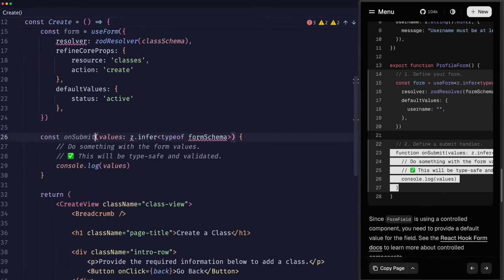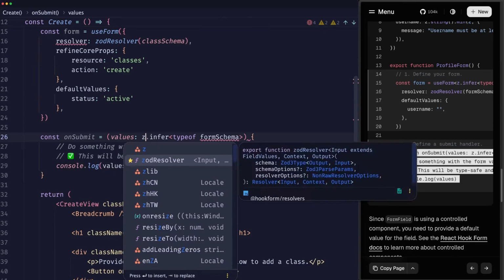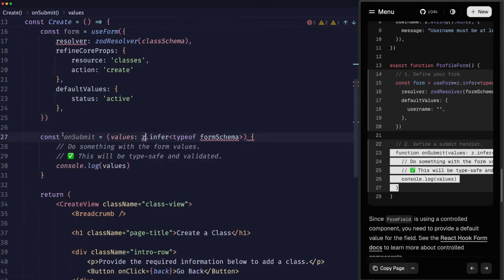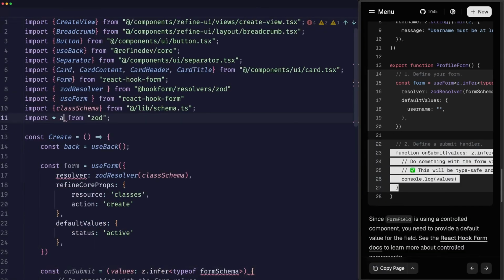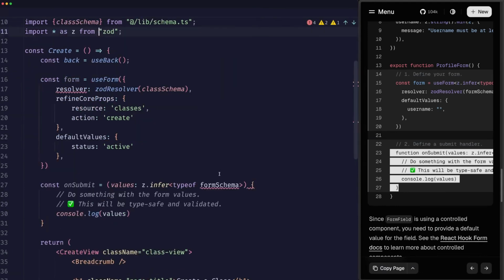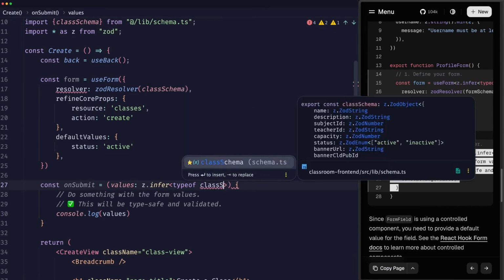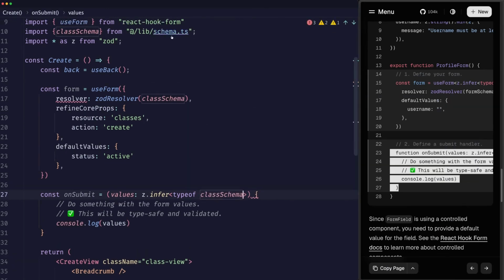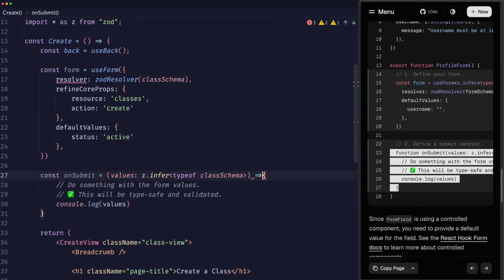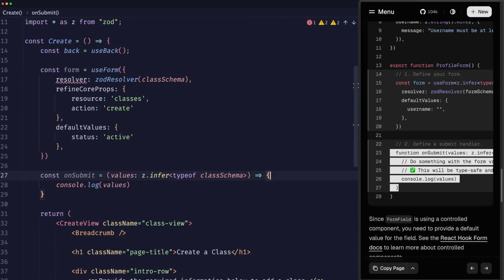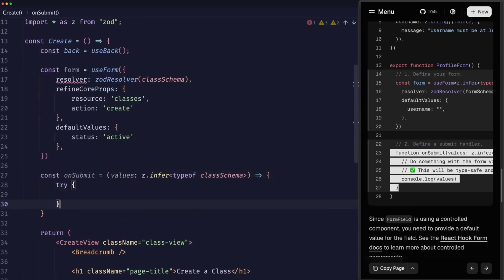That's going to be const onSubmit is equal to an arrow function. Let's also import Zod. That's going to be import everything as z from Zod. And the type of schema is going to be classSchema, coming from lib/schema.ts. Then we need to open up the function block. And for now, we can console log the values. I'll also apply a try and catch block.